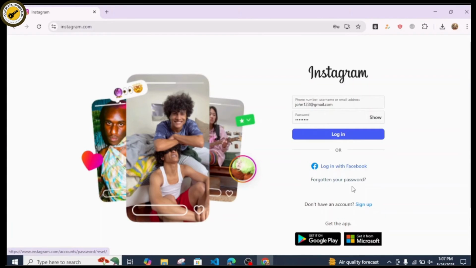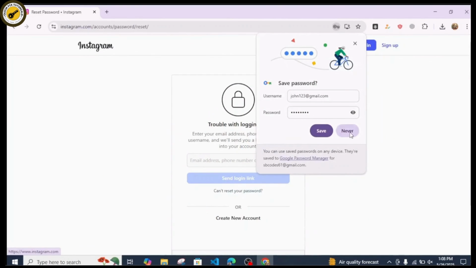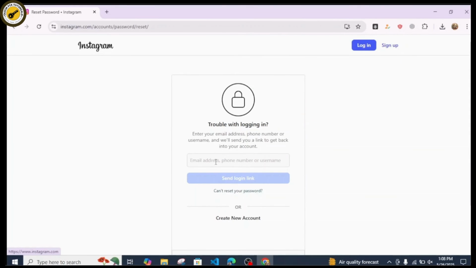And if you don't have an account yet, you can just click on the sign up button to register or create a new account from scratch. And if you ever forget your password, you can simply tap on this forgot your password button over here and simply enter your registered email address, phone number or username, and they will be sending you the OTP link, and you can easily change your password from over here as well.